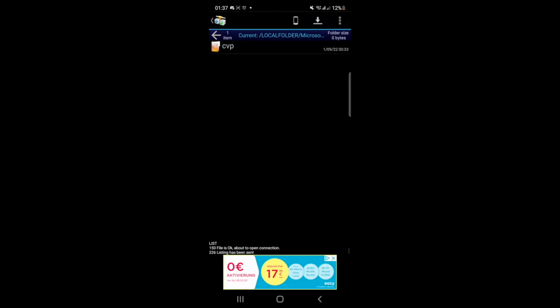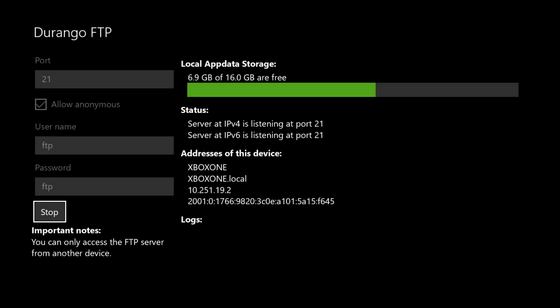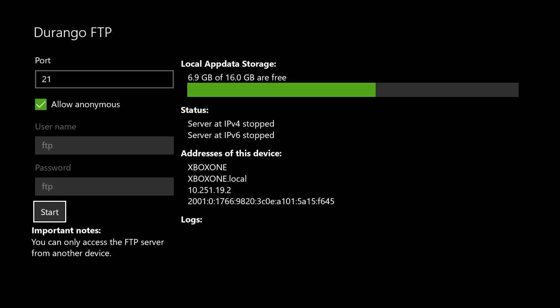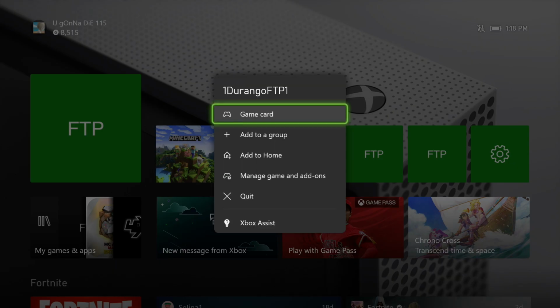You have moved your custom texture pack into the FTP server onto your Xbox files, so now go ahead and go back onto your Xbox. So after putting your custom texture pack onto the FTP server, you want to go back onto your Xbox and simply stop the server on Durango FTP.